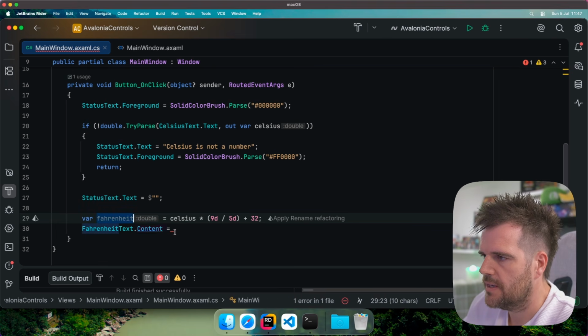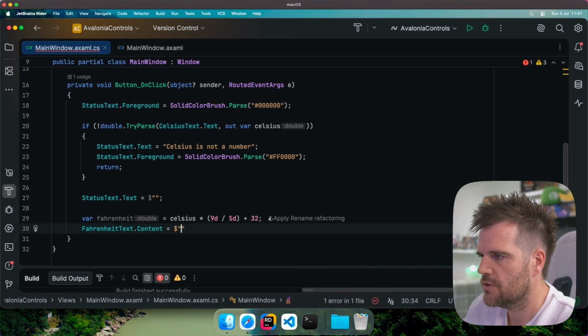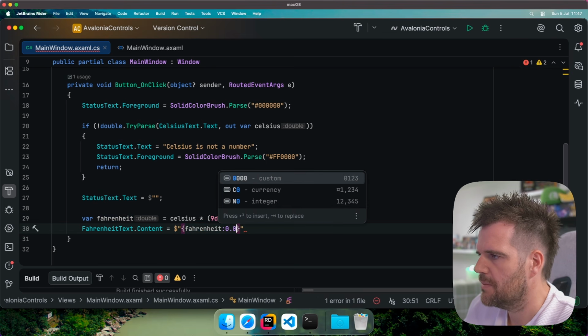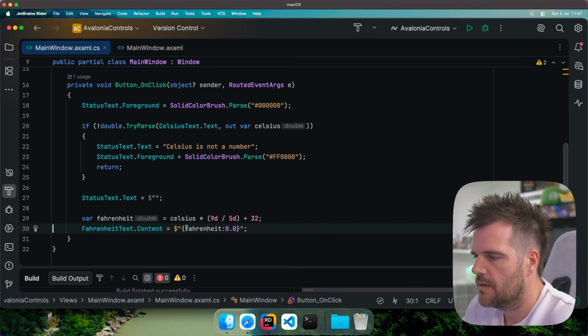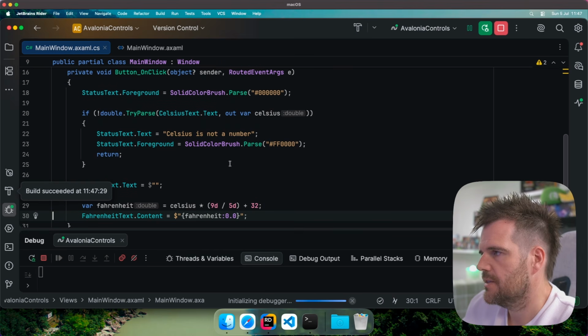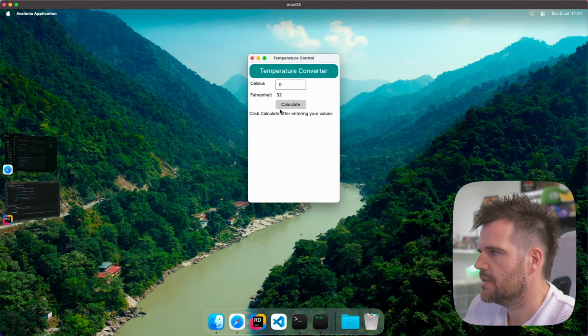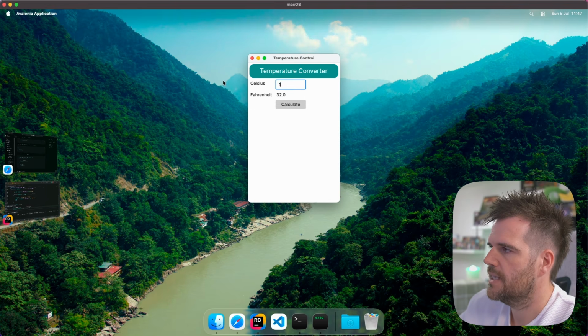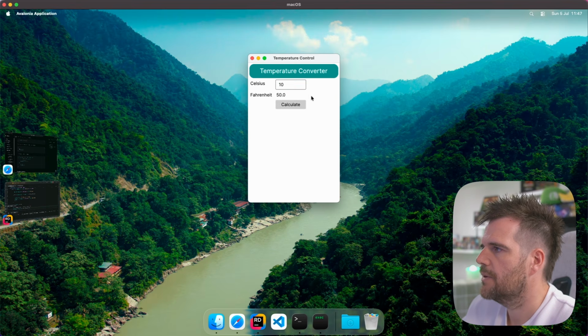And now we have Fahrenheit worked out. We can just set the content to an interpolated string of 0.0. Or rather, if we do this, colon 0.0, I believe, is the format. This should set then that text label up to the actual Fahrenheit, and that should be the true conversion. So let's see. It's already set to 32, but let's click it, and you can see you get the decimal place. Let's put, say, 10 in and click, and we now get the value converted.